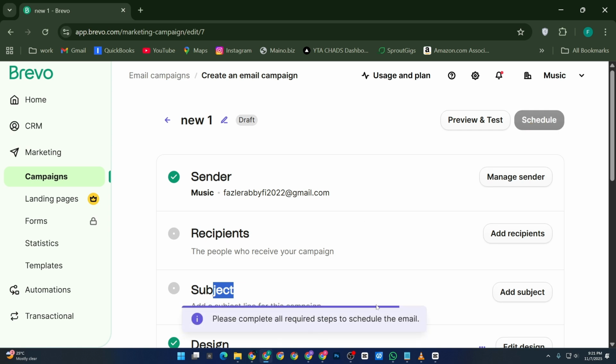That's how you can effectively use the drag and drop feature in Brevo to create and customize your email campaigns.